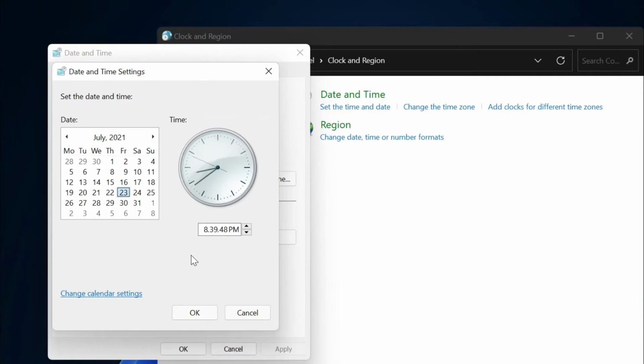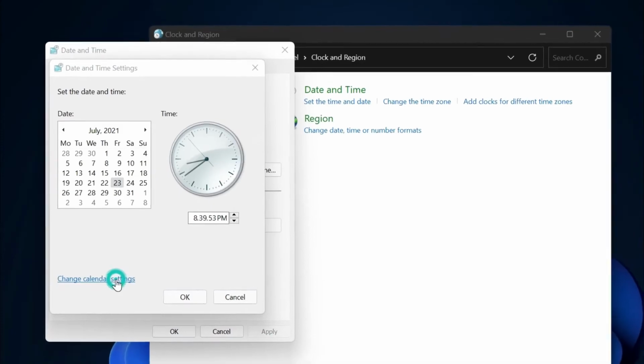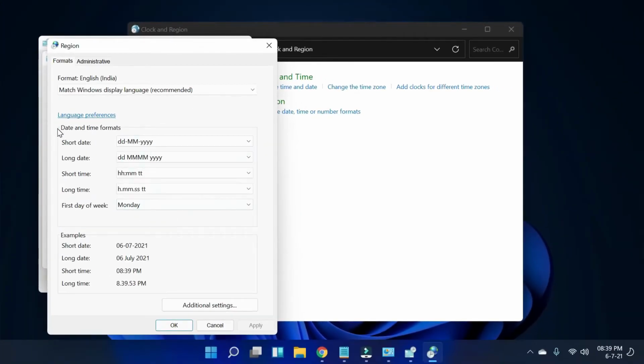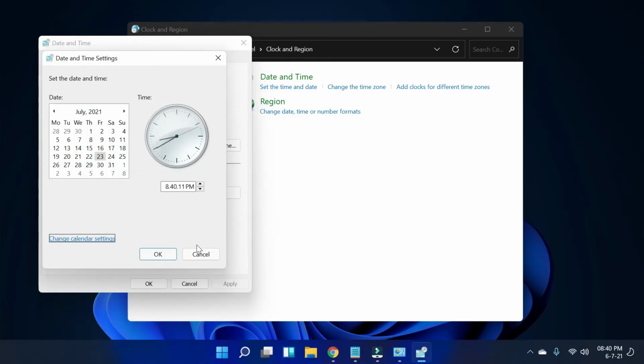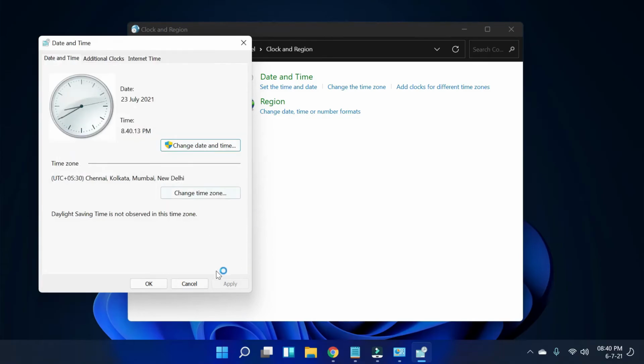And if you want to change the date and time format, simply click on this option, which is called Change calendar settings. And from here, you can easily change the date and time formats. Once you have made all the changes, simply click on Apply and then OK. And again here on the OK button. Now finally, simply click on the Apply and OK button and your time will be changed.